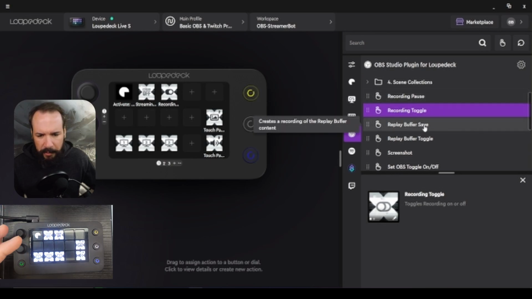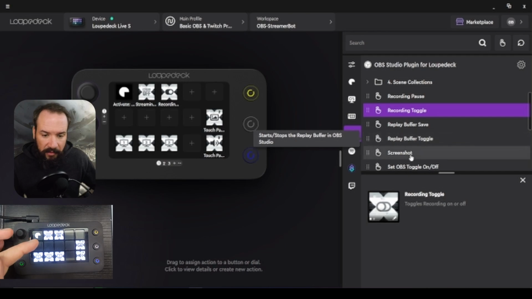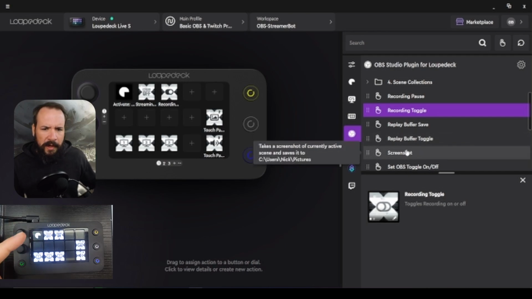Recording toggle. You've got replay buffer save, replay buffer toggle, screenshot, which I'm going to be using in one of my channel point rewards on Twitch. So that's going to be kind of fun.